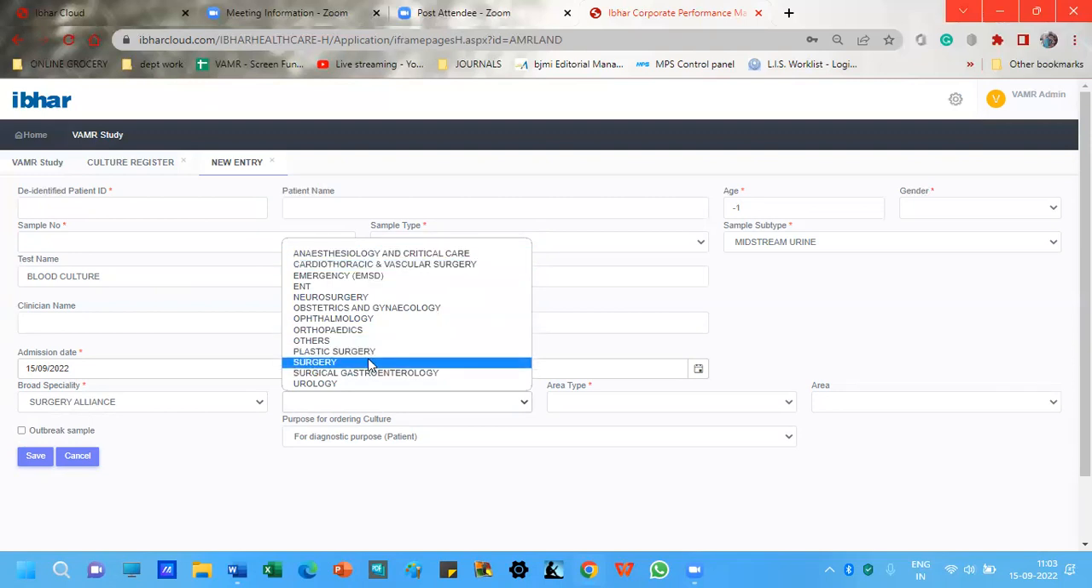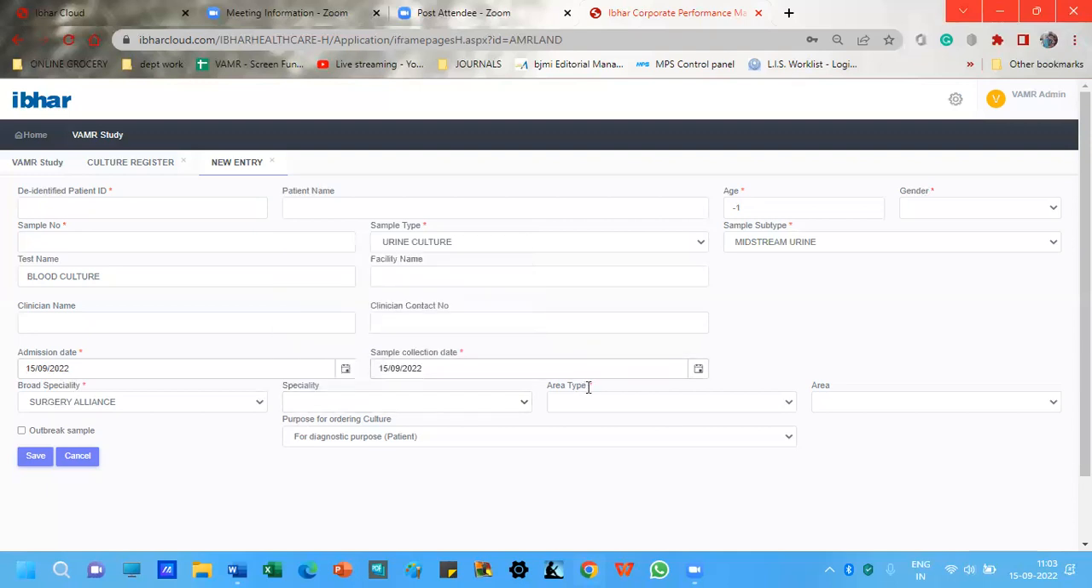This is specifically important if you want to generate an antibiogram for a specific facility in your center. It is not compulsory to fill these, as it is not red asterisk marked. If you mark it correctly, then you can get antibiograms specific for those locations easily. Another important, and this is a red asterisk marked column, is area type.